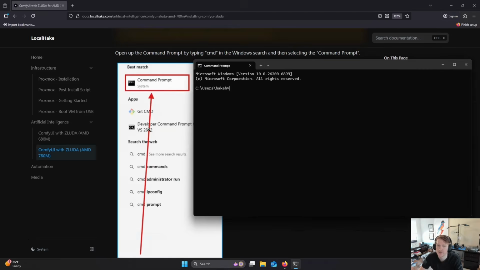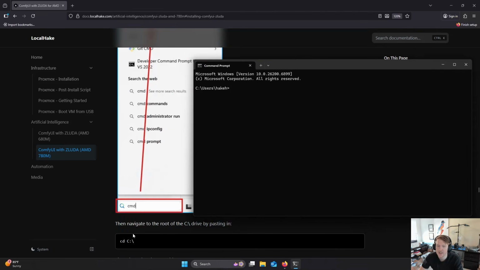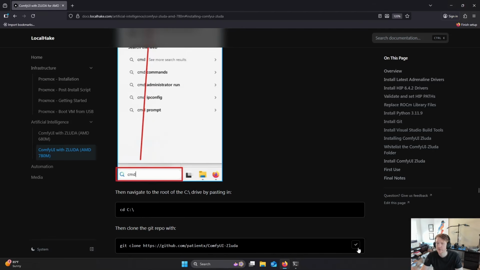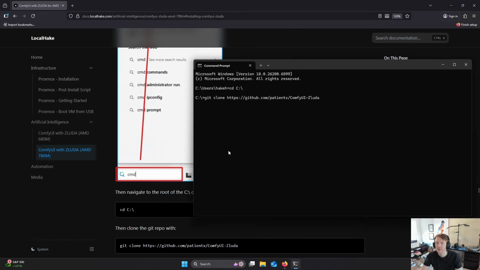What we're going to want to do is navigate to the root. Remember, we said we want to install to the root of the C drive. So cd c:/, and now we're at the root. And now we want to use Git to clone the Zluda repo. So we'll copy that, and then if you just right click with your mouse, it pastes it in there. And then you can click enter.